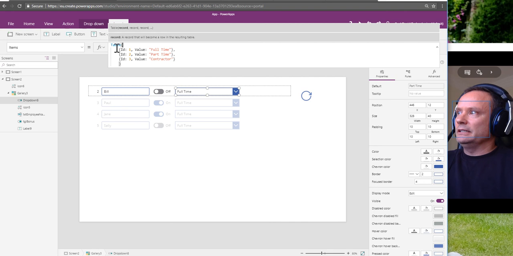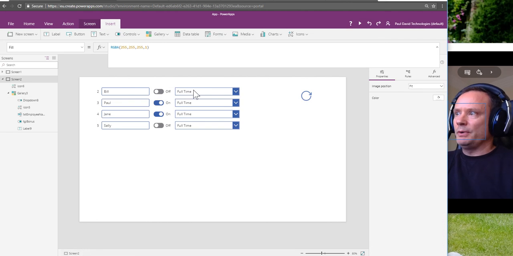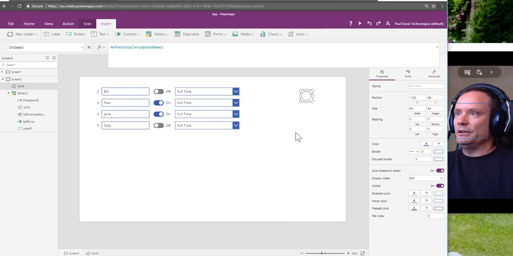So we can use the table command because everything in a drop down has to have an ID as well as a value. So using the table command to assign each option in there both an ID and a value. Now we've got full-time, part-time and contractor in there. I'm going to hit the refresh button. Whenever you've been editing these drop downs, I've found you have to hit the refresh button to kick things off. And now we've got part-time and full-time showing on here.